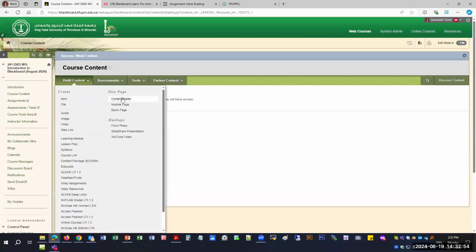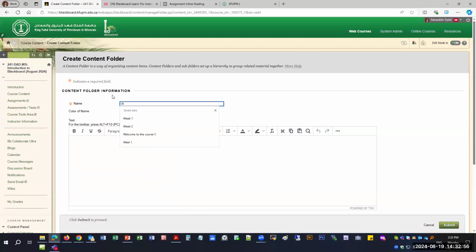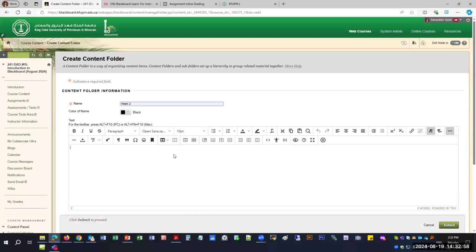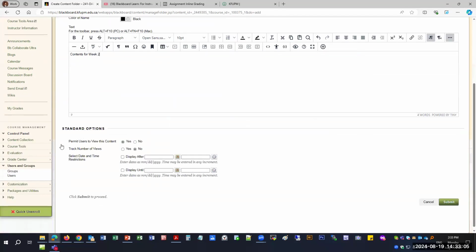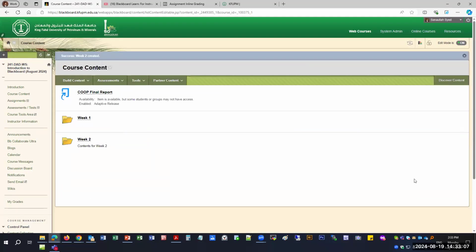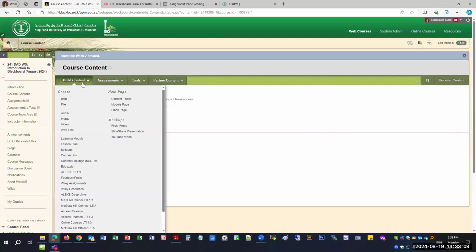And another folder called week 2, for example. I can give some description: contents for week 2, and use the default settings, and so on, week 2, week 3, and so on.